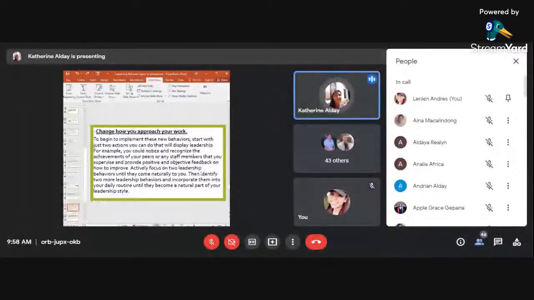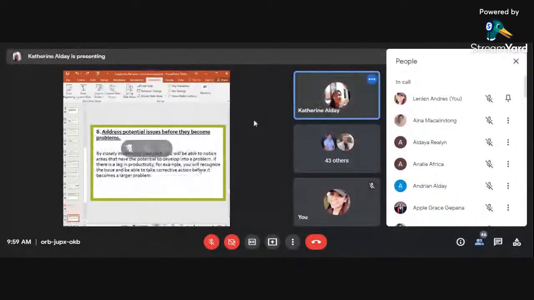Kung hindi mo ginagawa yung laging pagsasabi ng thank you, pagpupuri mo lagi na okay, good job, ganyan, kapag ginawa mo na yung isang bagay, magiging habit mo na yan. Magiging habit mo at wala namang problema dahil yan naman ay maganda. Then identify 2 more leadership behaviors, incorporate them into your daily routine until they become a natural part of your leadership style. 8. Address potential issues before they become problems.